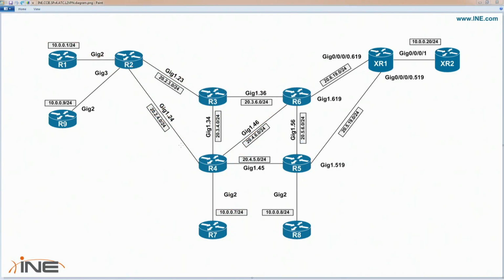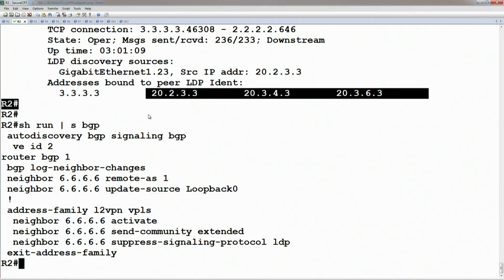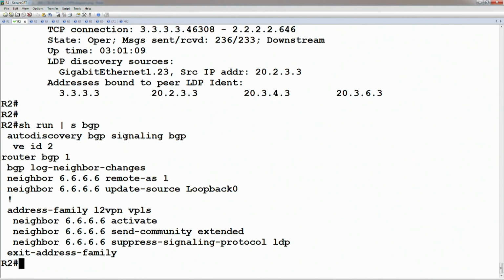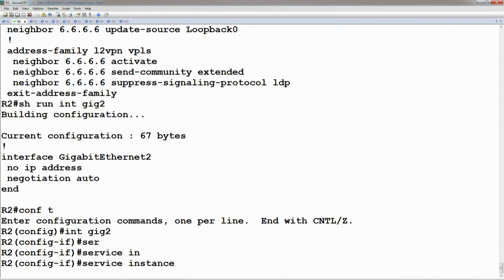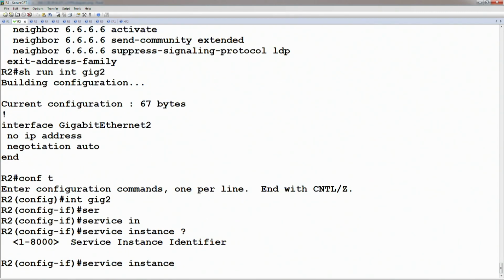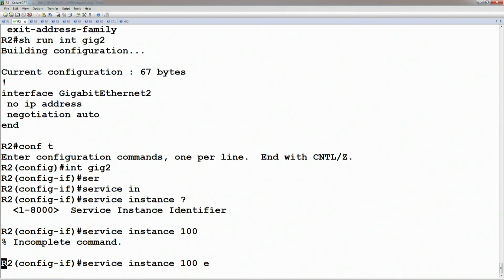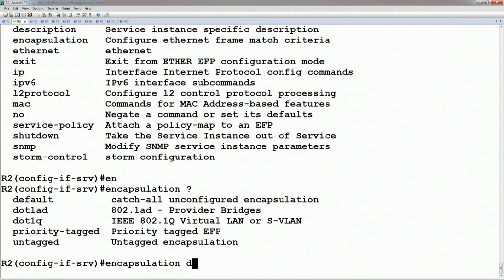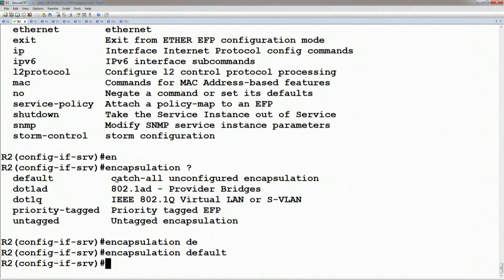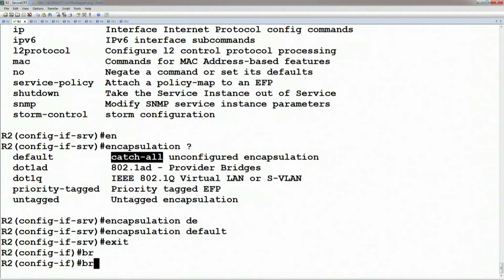Okay, so the final portion of this would be to bind the VFI to the bridge domain in addition to the physical port. So if we show run interface gig 2, on gig 2, this is where we're going to have our service instance. Okay, we'll say service instance, whatever, 100. Under the service instance, what's the VLAN that we want to match? If we say VLAN default, that's going to be catch-all. Okay, so it's everything.